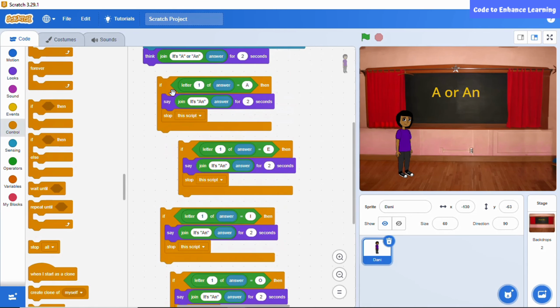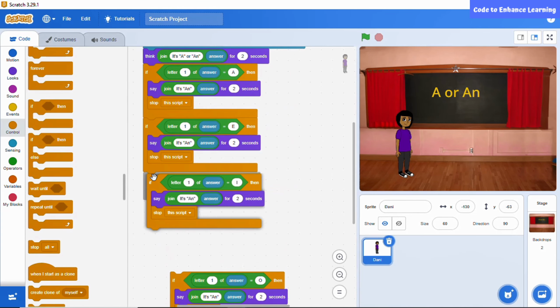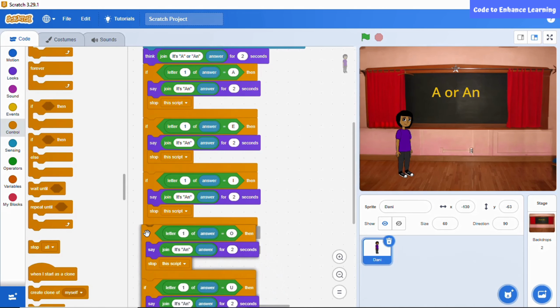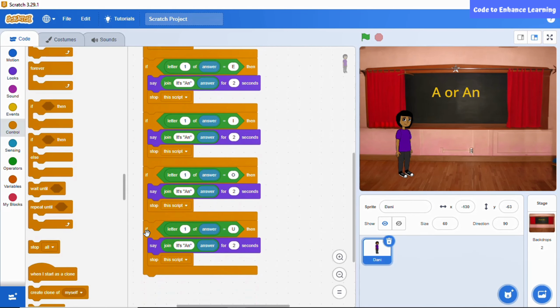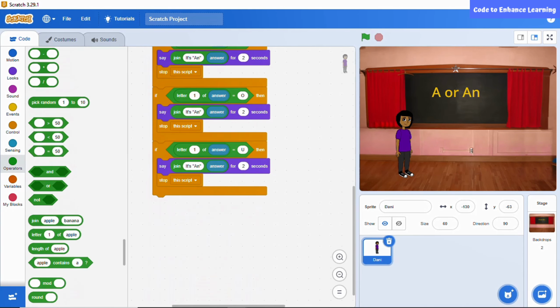So we will join all these if conditions. If the letter starts with A, E, I, O, U, then we have to join the article "an" before the given word. We have written the code for when to use "an" before the words in a sentence. And when our word does not start with the above letters A, E, I, O, U, then we have to join the article "a" before the word. So we have to write the code for that.